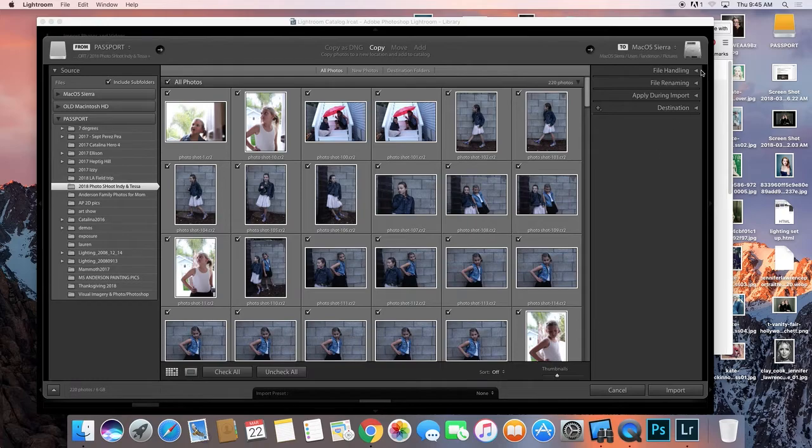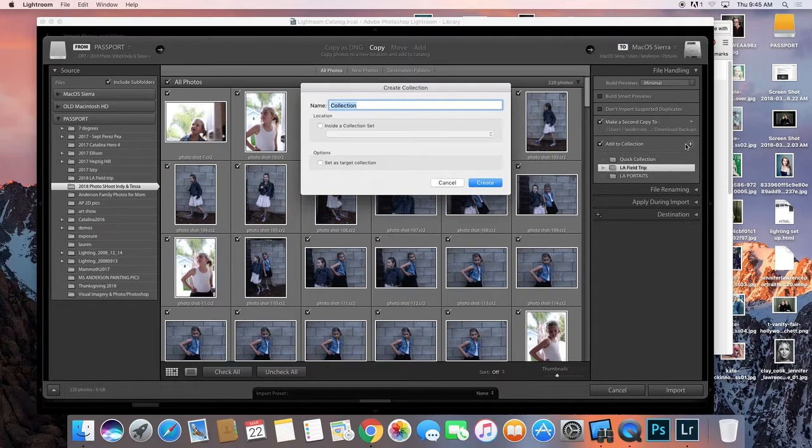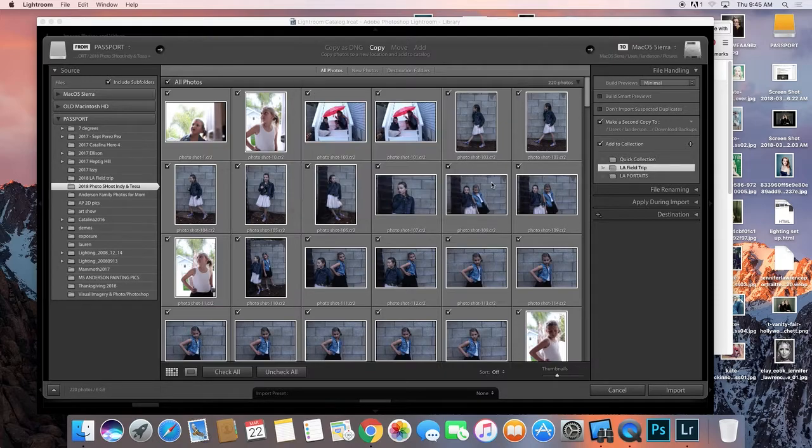Passport, here's my folder. File handling, build previews, don't import suspected duplicates. You can make a second copy. So I actually am going to make a second copy. And I'm going to hit add to collection here. Make a new collection. I call it photo shoot with Indy and Tess. It's kind of a long name. That's okay.